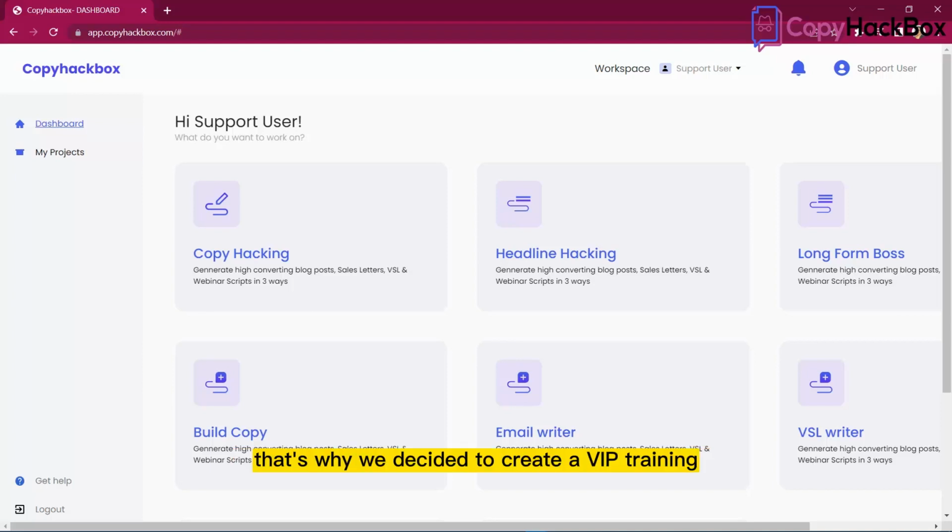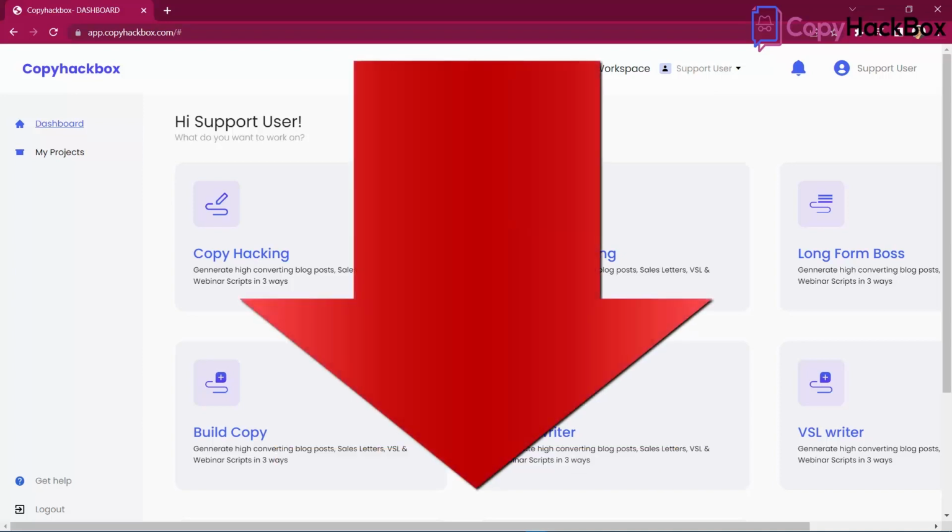That's why we decided to create a VIP training, which consists of an over-the-shoulder premium training that will show you step-by-step how to use and profit with CopyHackBox the quick and easy way. Just get inside by clicking the button below and see for yourself. Really, no other solution will give you as much value for your money.